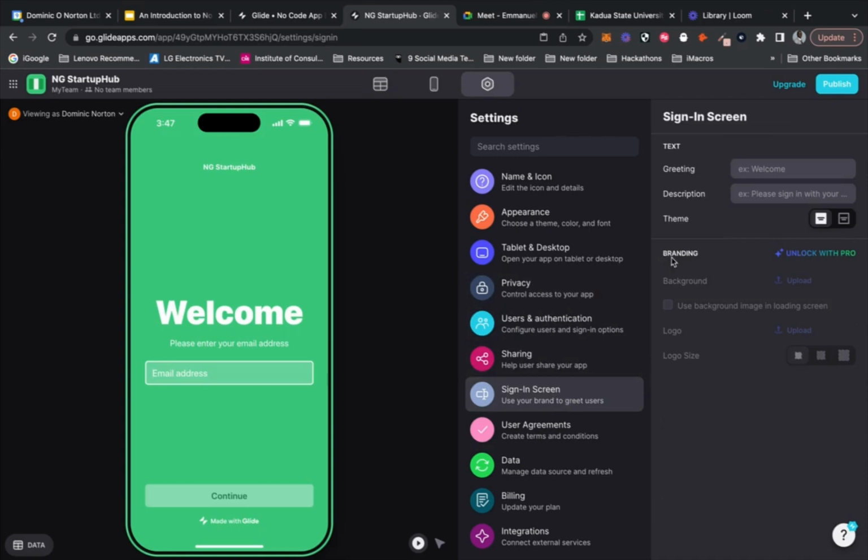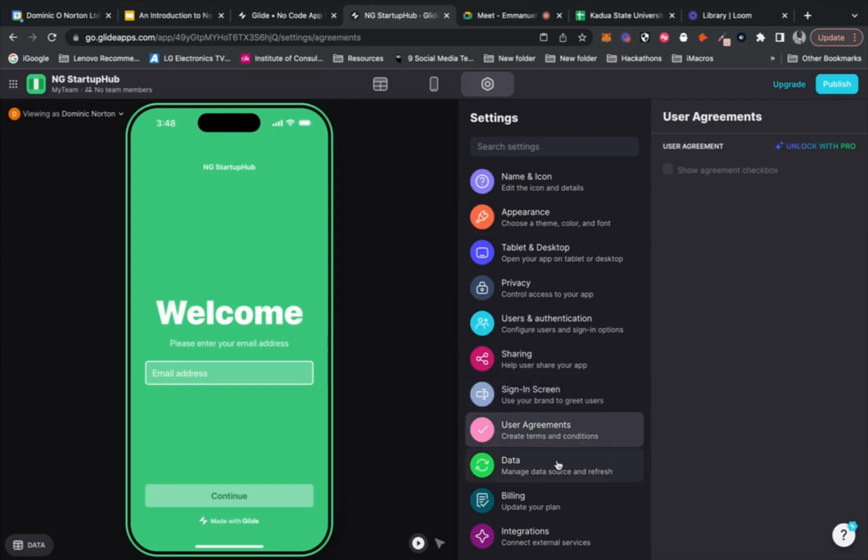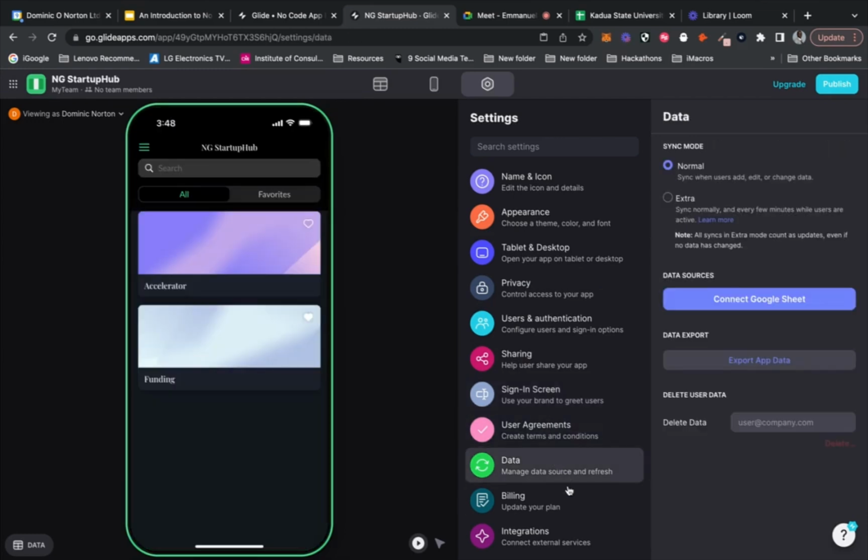Sign in screen. So it allows us to customize this sign in screen, but another pro feature is adding a custom background and also adding a logo right here. But this should be okay for testing purposes or your MVP.